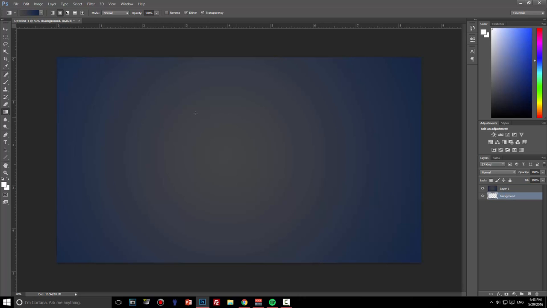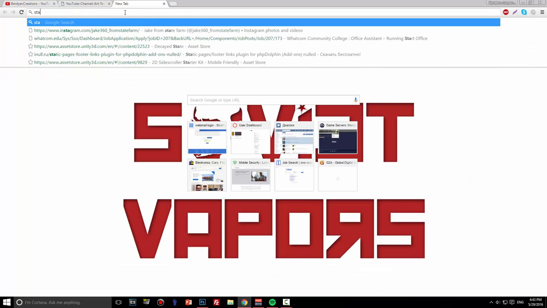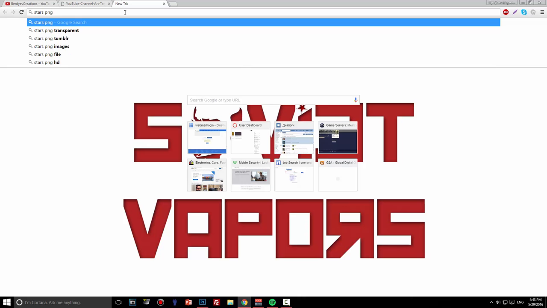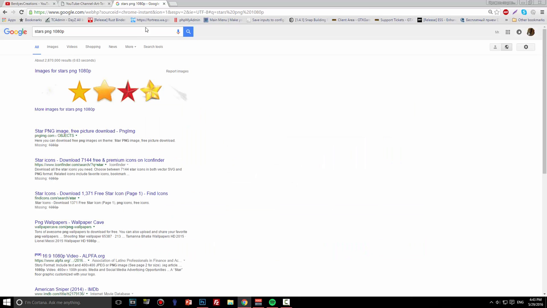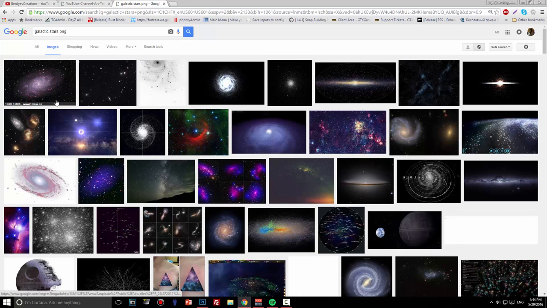I always like to keep the background clear just in case. We can rename this to original BG as background and create a new layer. I feel like it'll be cool to add something like stars as a background with a little opacity. What we're going to do is go to Google and type stars PNG 1080p. Actually, we don't have 1080p. Let's do galaxy, or galactic stars PNG images. Then we're going to see what looks good and has a big resolution or size of the image.